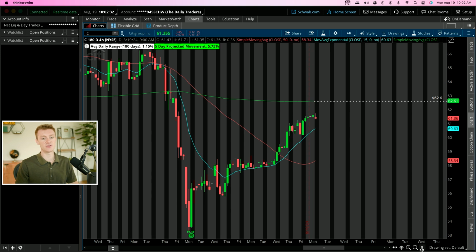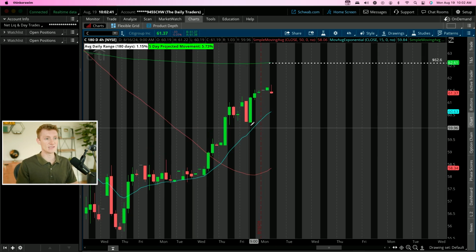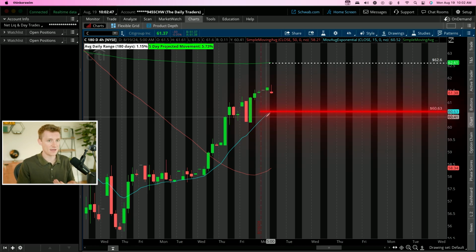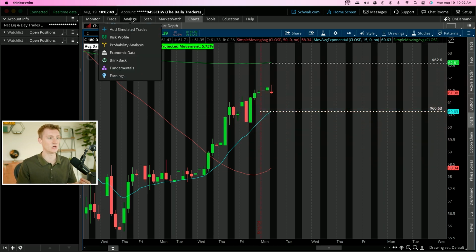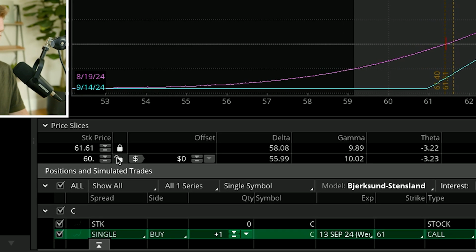And next, based off of the chart you're looking at, you're going to obviously identify from a technical or fundamental perspective, or however you go about trading, where you're going to be wrong. And let's say in this instance, I am going to set my stop loss where I'm wrong right here at the 15-day EMA. Okay, so at 60.62. Back to Analyze, 60.62 is going to be the stock price.